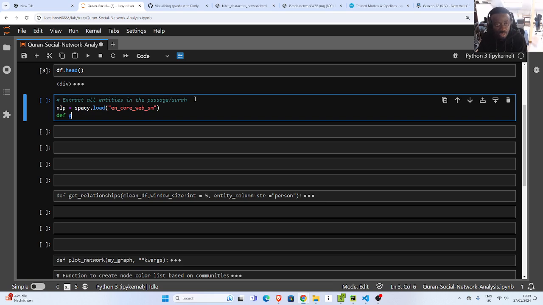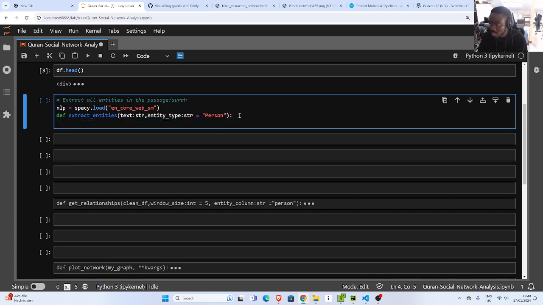Then let's call it extract entities, like we did earlier on. I'll pass in my text, which is a string, and then I'll pass in the entity type, which in our case is also a string, but we are picking person for now. So that is our entity type. Perfect. And then let's do the same thing we did. I'll create my NLP object, so doc is going to be my NLP, and then I'll pass in my text.